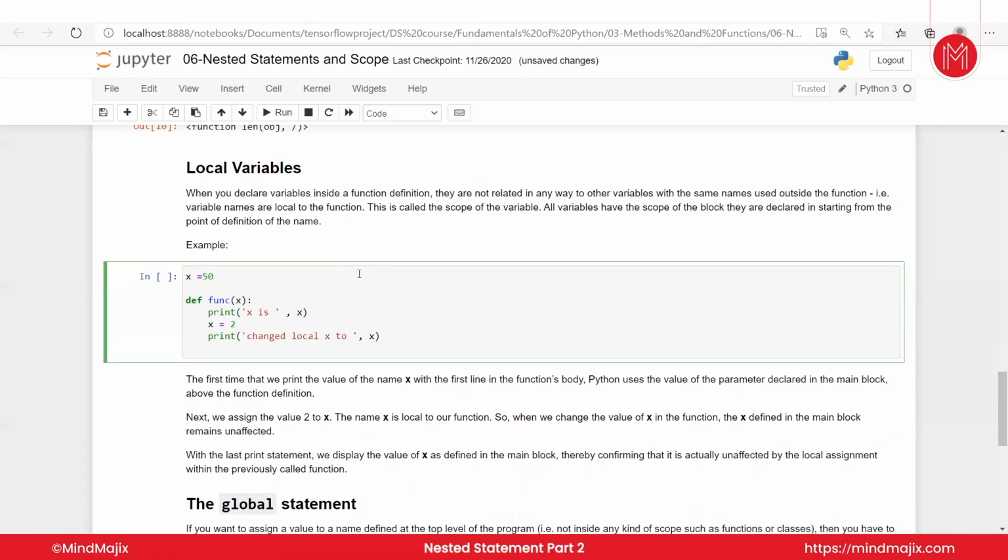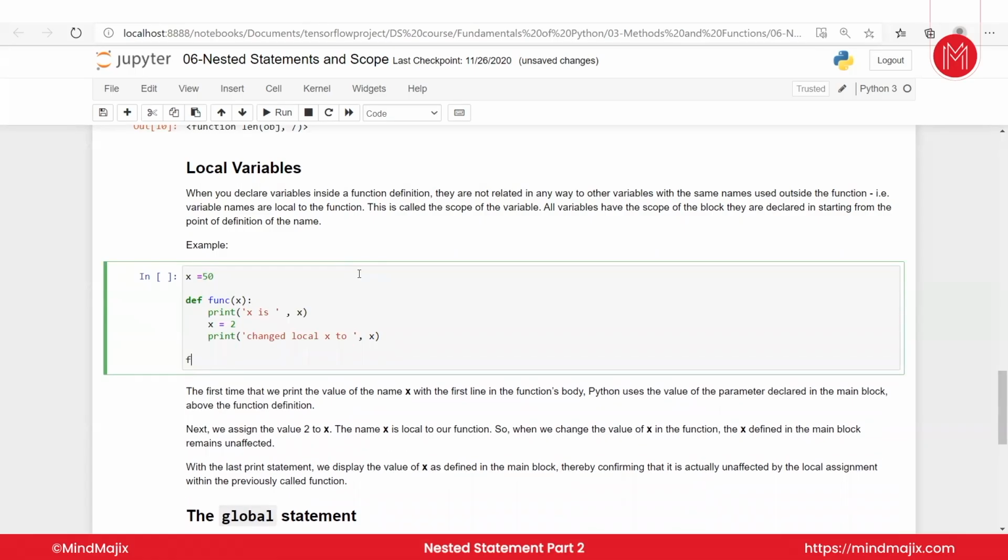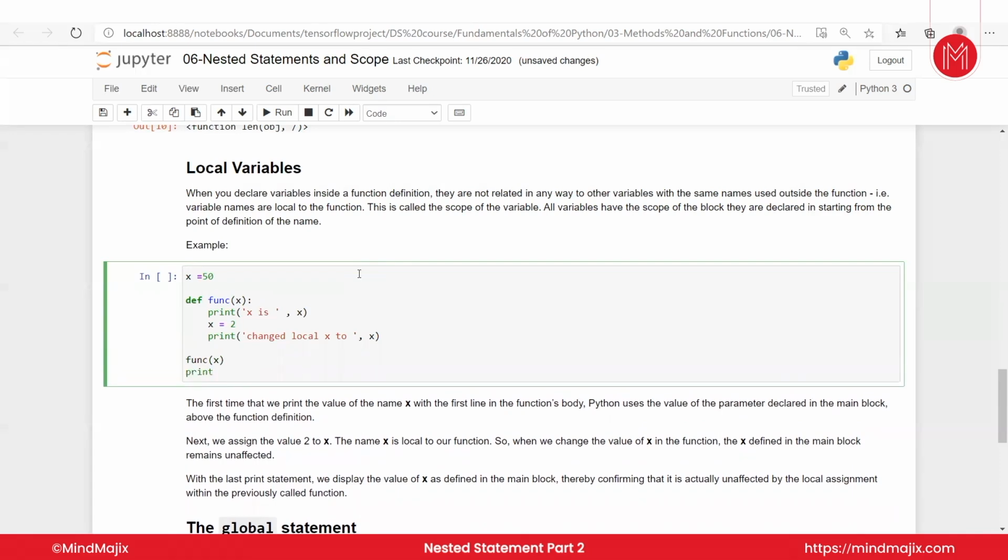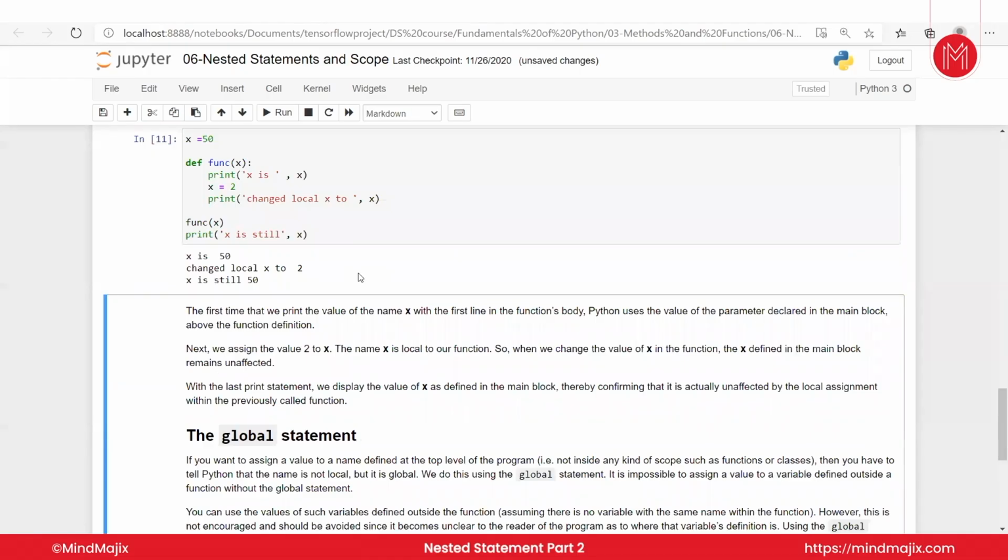After that, we simply call the function func of x over here, and then we print the current value of x. So x represents the current value of x. That's how we run this code. Here we are getting an idea. In the start, x is equal to 50, but after changing local x to 2, x is still 50. So the 2 is not reflected in the value of x, because we have to always call the x with the function of x.